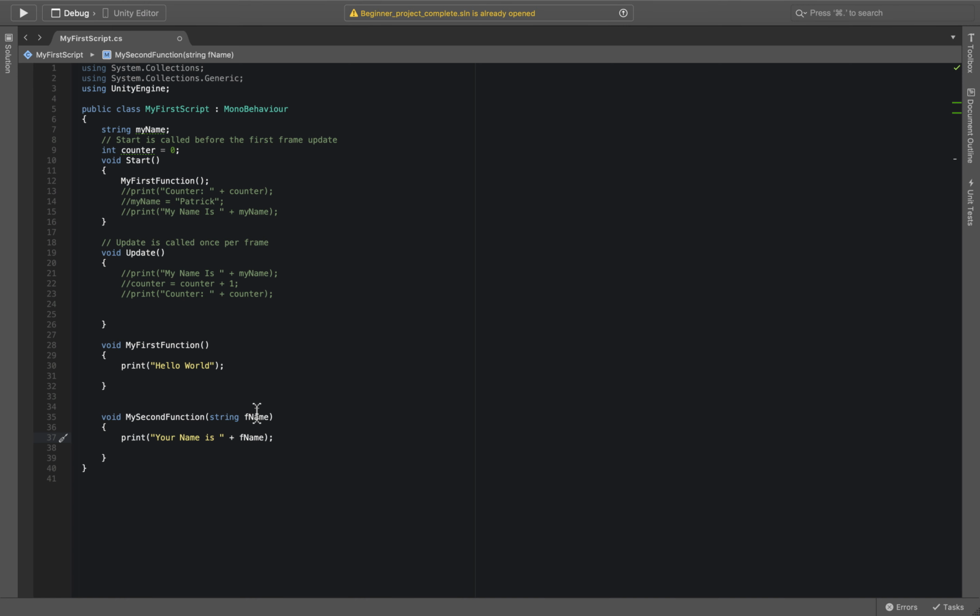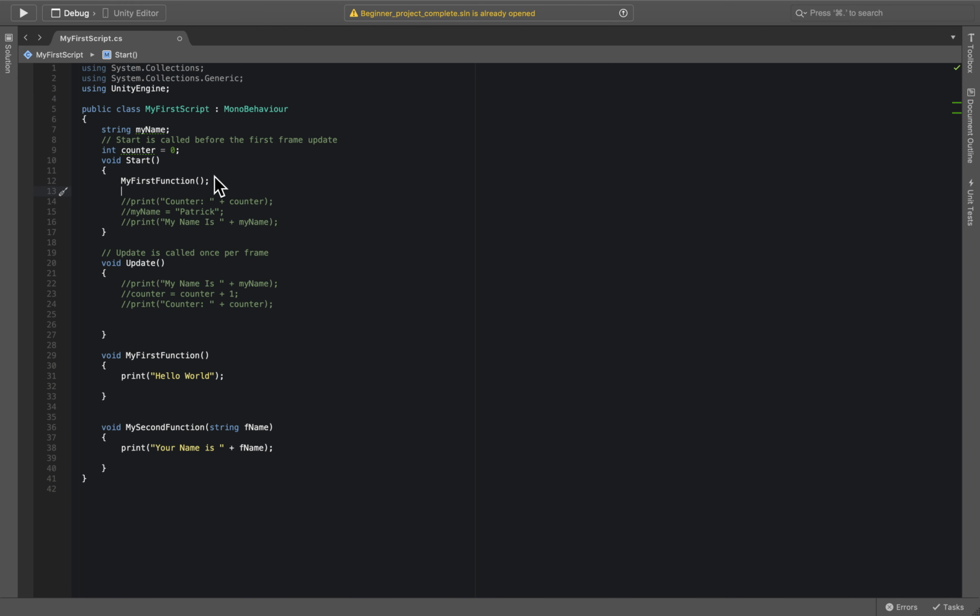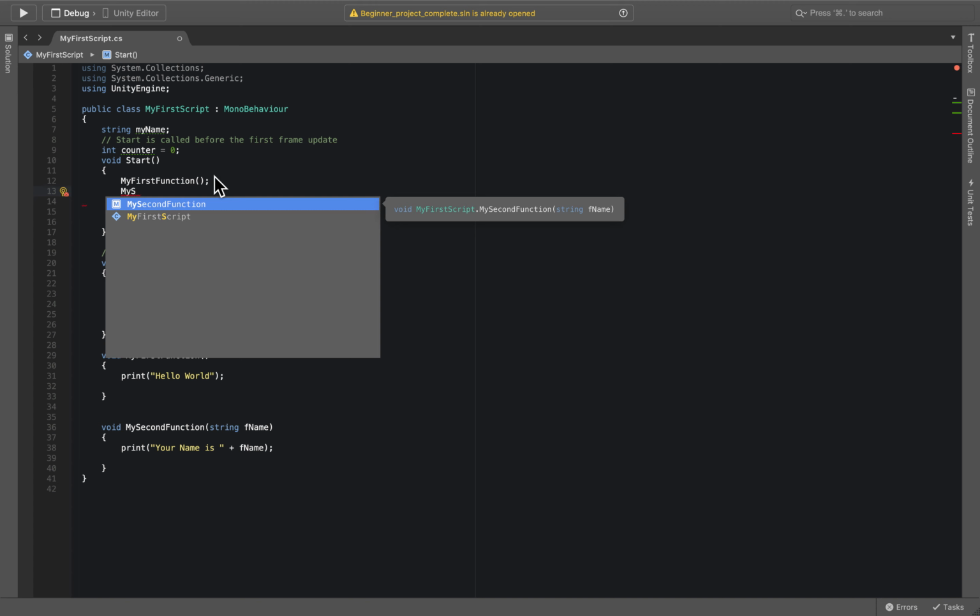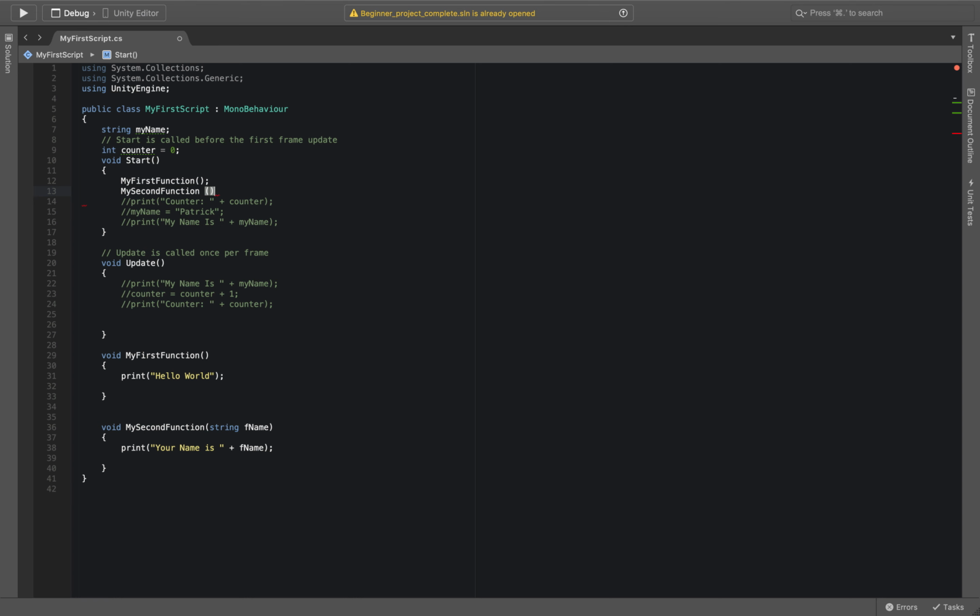Whatever is passed to this function as a parameter will be referred to as fname, and this variable called fname will be used locally in our function. So that's done. The next thing I need to do is to obviously call this function. So my second, and you can see that the auto-completion is offering me to choose between those two. I'm going to use the first one, my second function, and here I'm going to put my first name within double quotes because it's a string, and say Patrick, and save. And you can see that I'm missing a semicolon here, so save that.